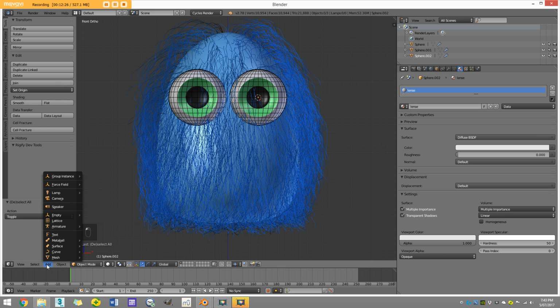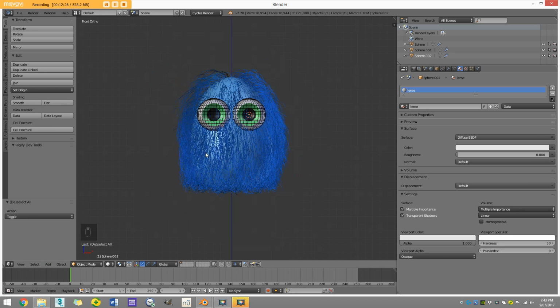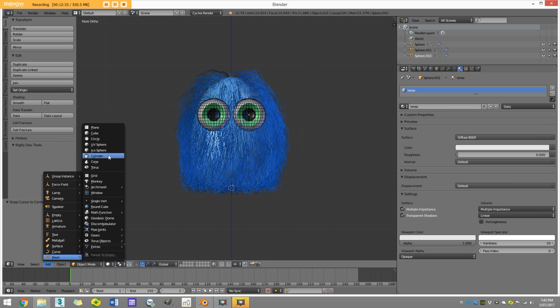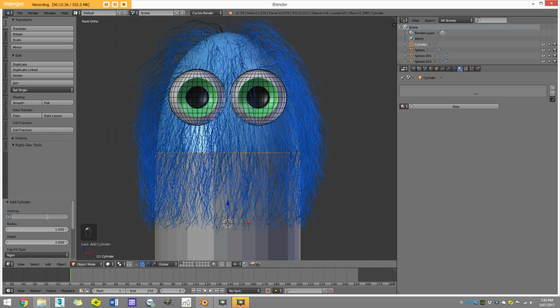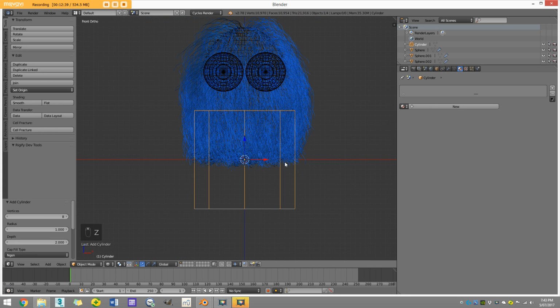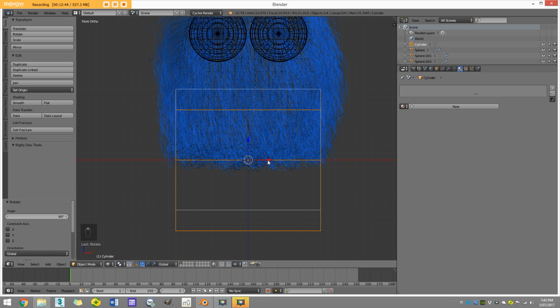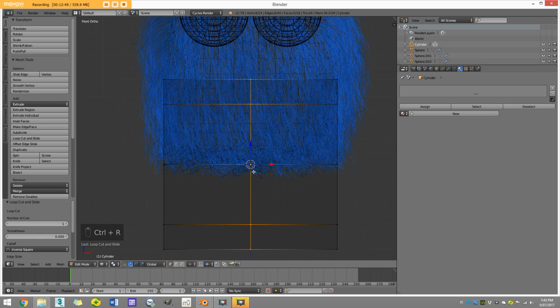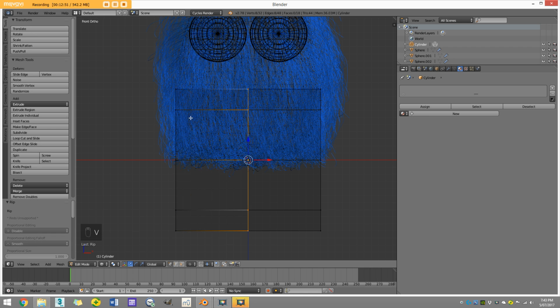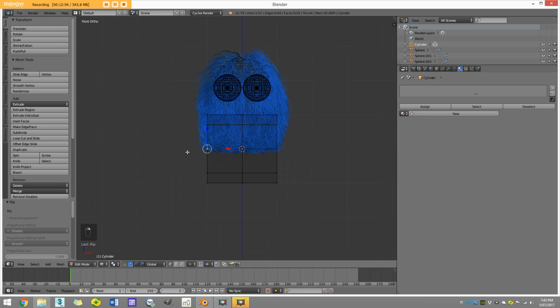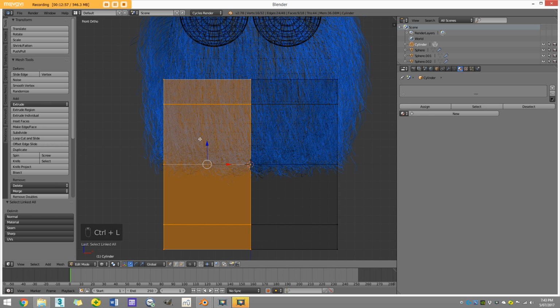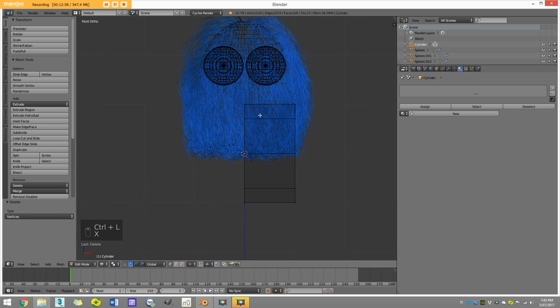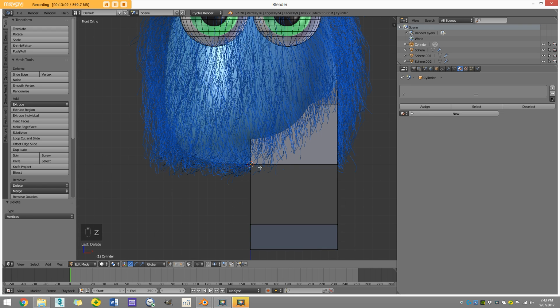So I'm going to add, well, first of all, make sure my cursor's in the center, so go Shift S, cursor to center, and then go Add, Mesh, Cylinder, and we're going to make this 8 vertices instead of 32. And we're going to R90 in our front viewport just to rotate it 90 degrees. Then we're going to go into edit mode, Control R to add a loop cut in the middle, and then we're going to press V to cut this, and then right click to let go. Then we're going to select one of these vertices on the left side, go Control L and go X vertices. So now we only have half, and our pivot point is in the center.